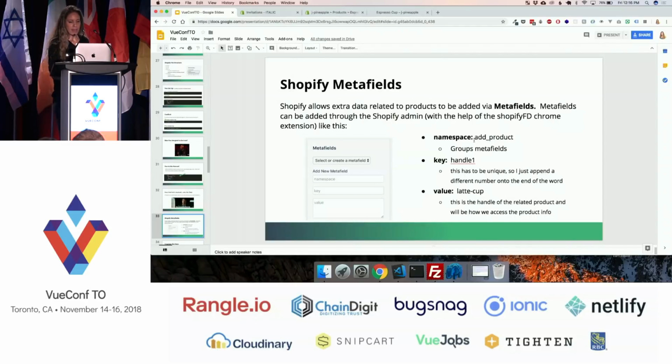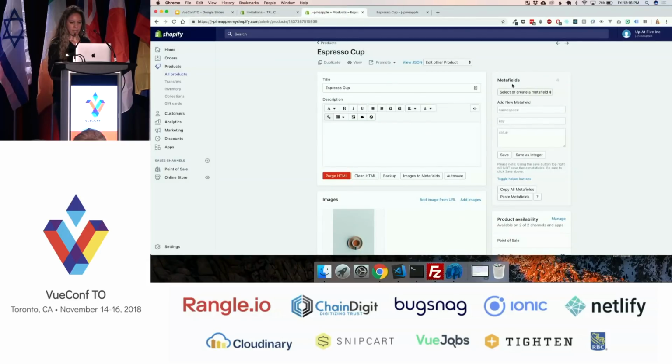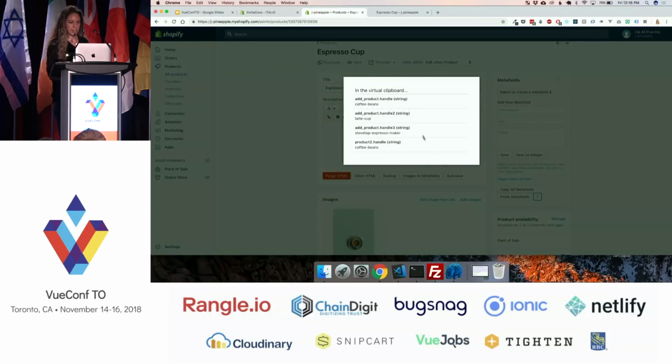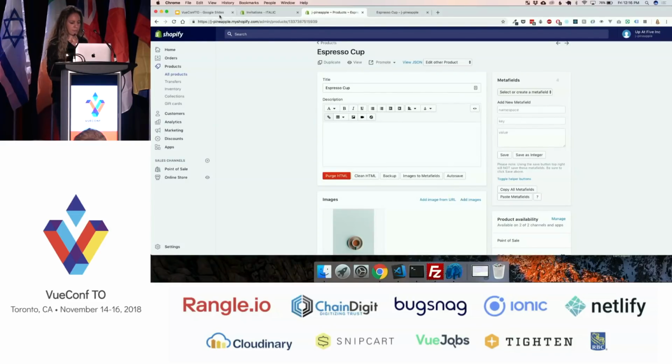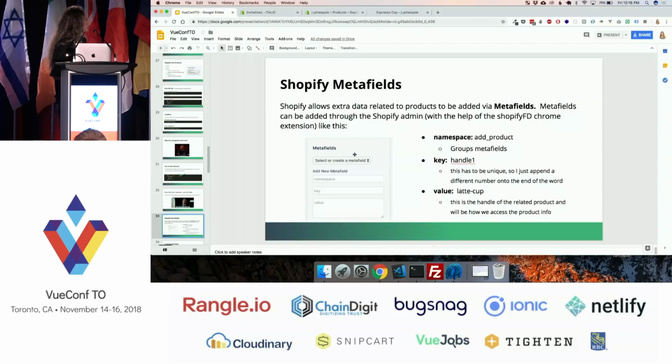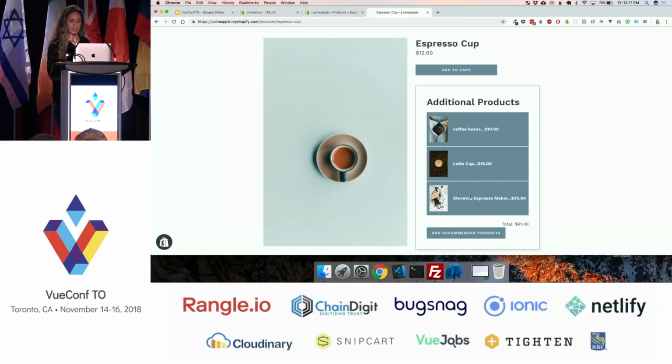And then the value is the handle of the related product, which is essentially just the slug of the title of the product. And it's the unique identifier that tells Shopify which product you're talking about. So if we go here, you can see you enter them here, and then you can just see here, I've added 3: coffee beans, latte cup. So this is what you do. I've added 3 meta fields to this namespace to be the related products, which is why these products show up.